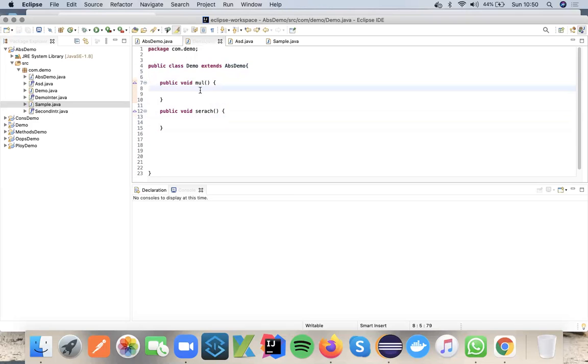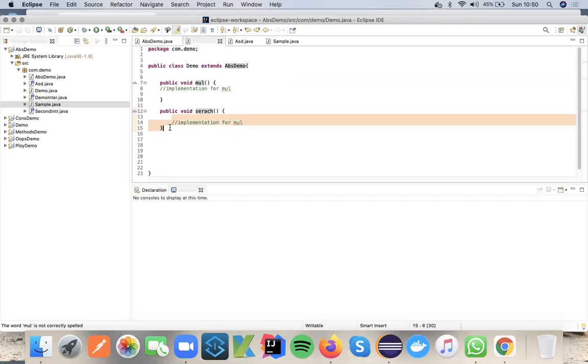Fine. So now I have the implementation for multiplication, and I have the implementation for search. Perfectly all right. So multiple classes are extending this abstract class. We have this implementation and it is frequently changing. Then what do we have to do? We have to go to the class which is extending this abstract class and modify it. And we have to go to that class again and modify it, and again to that class and modify it.